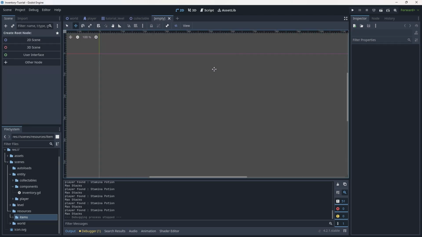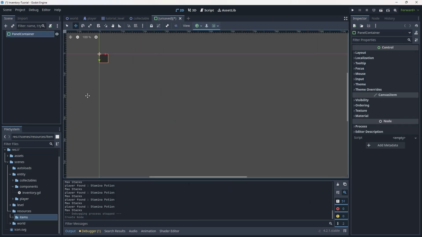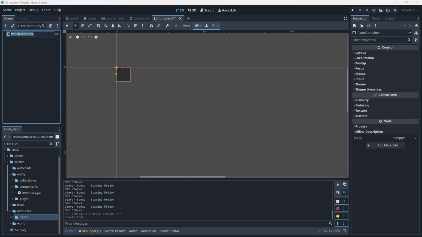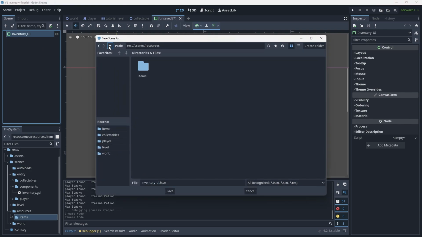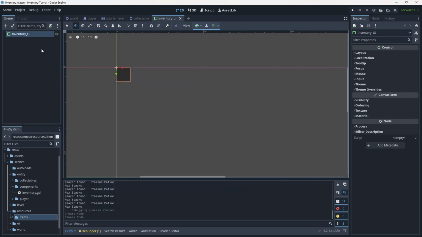Well, let's create a new scene, and let's create it of type other node, and this will be of type panel container. So we are going to make this little panel container here. I'm going to change the name of this panel container to inventory underscore UI. I'm going to hit enter, and then I'm going to hit Control S and save. Now I'm going to save this under a new folder under my scenes folder. New folder. I'm going to just call this folder the UI folder, and I'm going to save this in there.